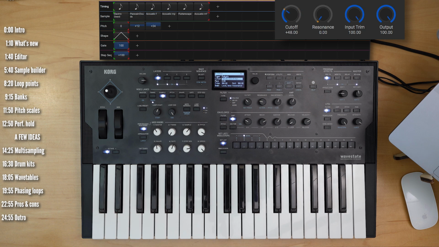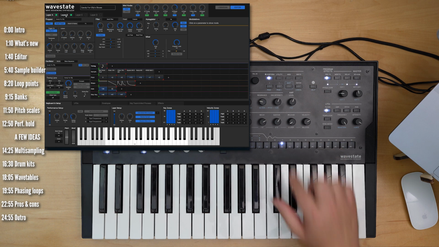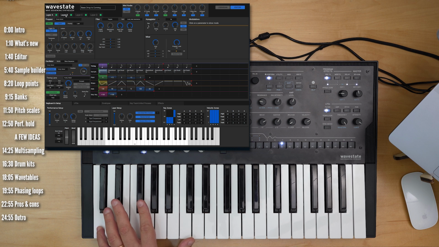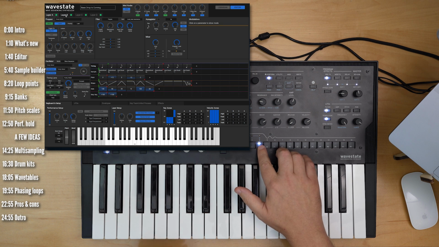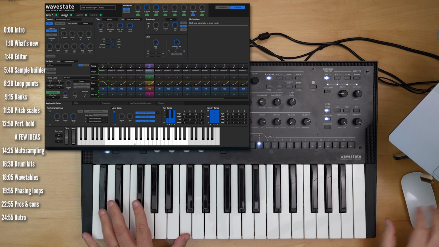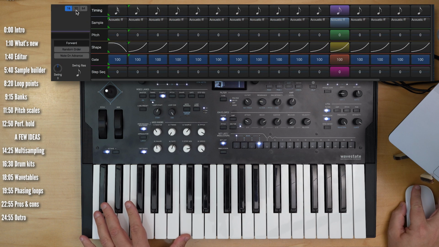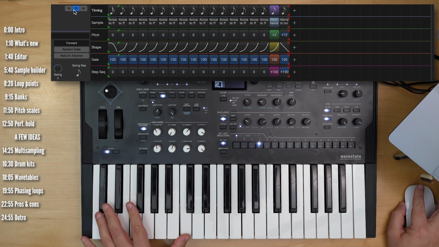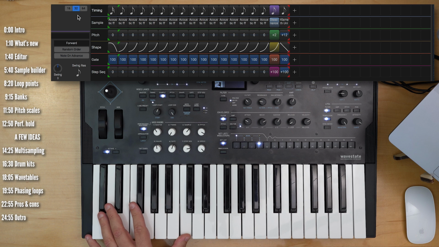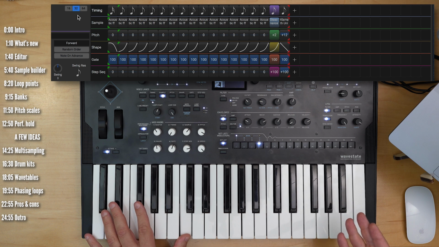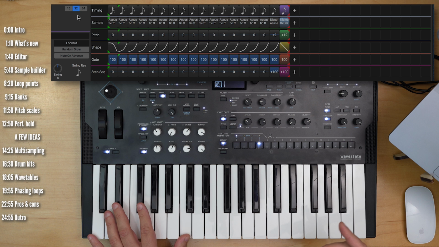Wavestate. Let's, for example, try out a different preset. Let's maybe try a different one. So in a preset like this, you can choose to even see more than 16 steps, 32 or 64 steps, which is a great bird's eye view for what's going on.